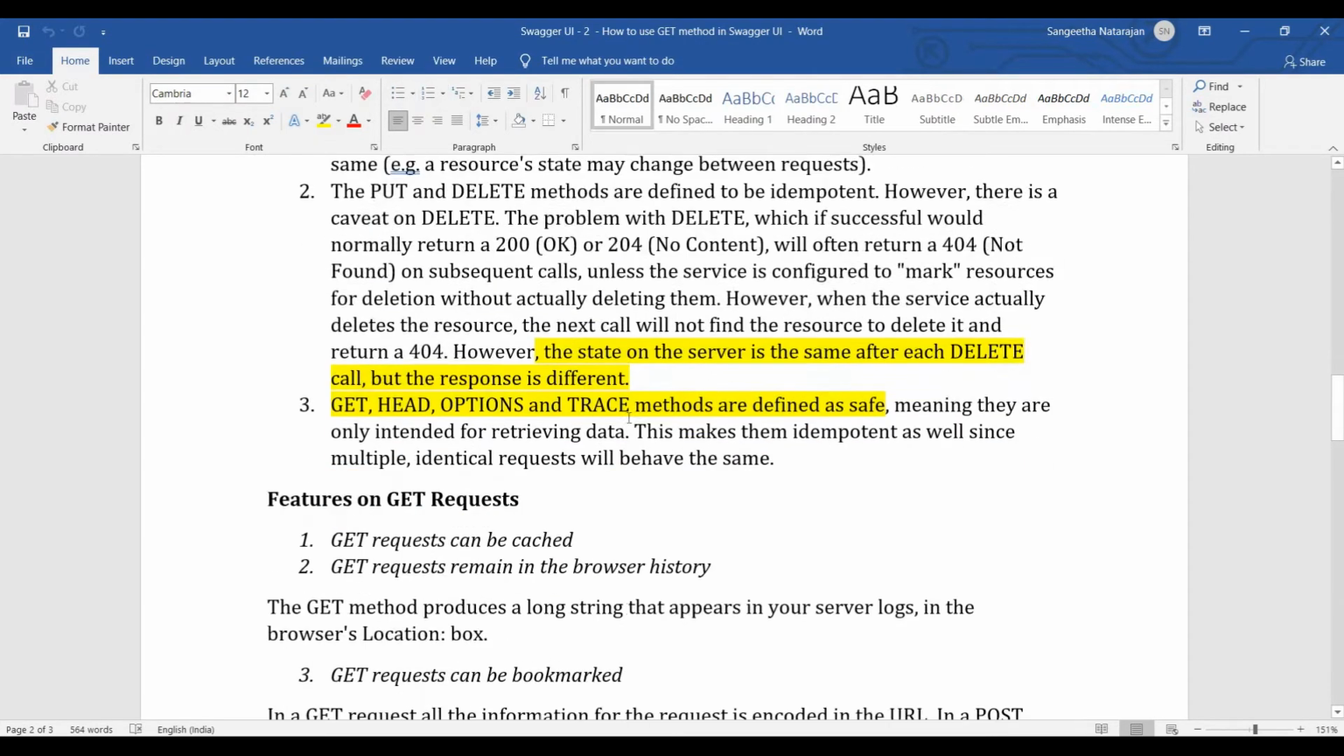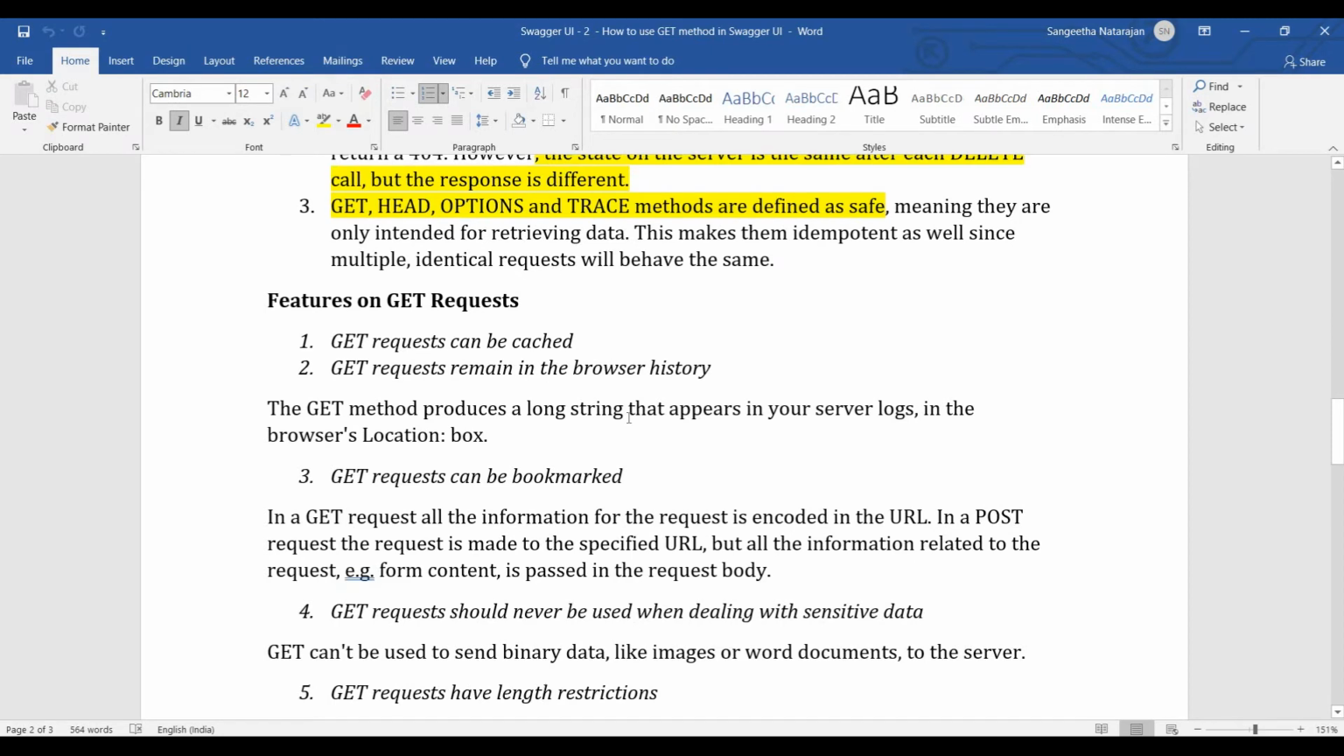Okay, and the features of a GET request. A GET request can be cached. Cached means it will be saved in the server, cookies, caching history, like that. A GET request remains in the browser history, of course, because we are passing some parameters, right? The data you are passing as parameters in the GET request URL will be added to the browser history. A GET request can be bookmarked.